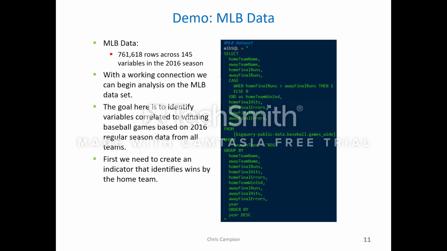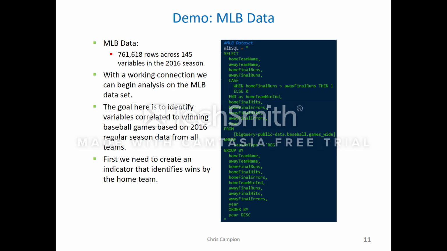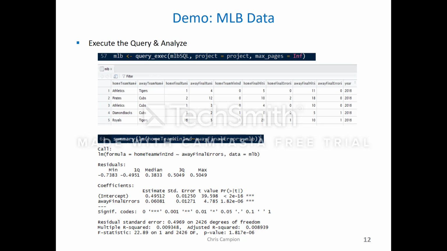So, moving on. When we actually execute the query and analyze our results, again, I'm just pulling from the previous slide, which is my SQL statement, and I'm pulling that into this query execute statement. And that happened very fast, like instantaneously. Wasn't even able to clock it. And you can see that I've already got the MLB data now stored locally in a data frame. So that's great. I can start running some regressions on it, looking at a linear model.